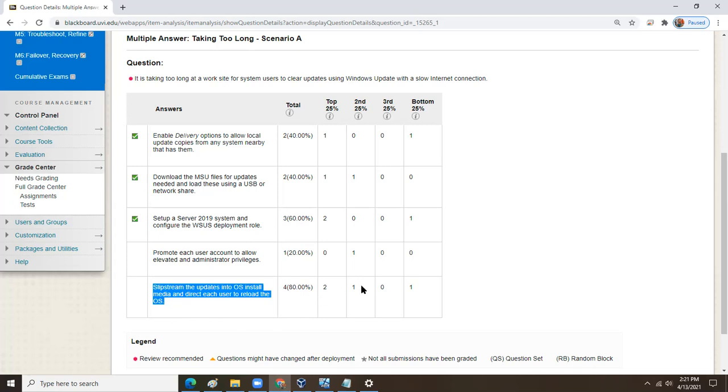Now, I noticed that a number of students chose this one. Why is this a bad option? Well, we already have a work site. We already have people who are bogged down and can't get their work done, and the internet is too slow. If I went ahead and said, okay, I'm going to reload the operating system and build the slipstream, that is going to give them all the updates, but it's not a practical maintenance method, especially if they have newly installed systems.